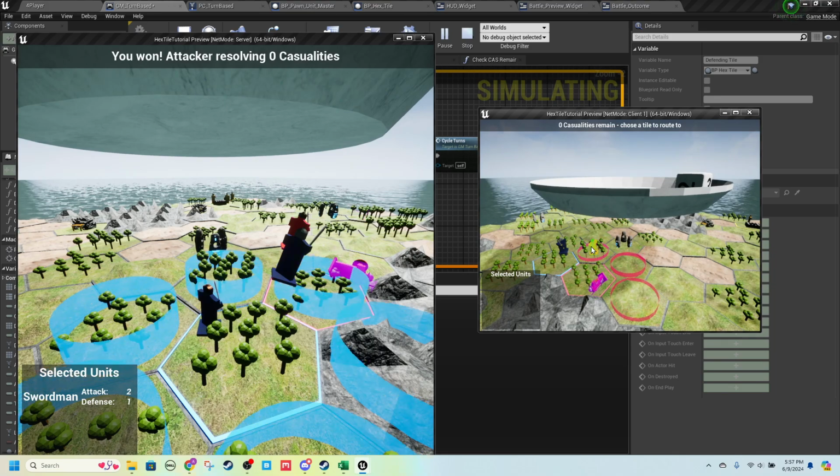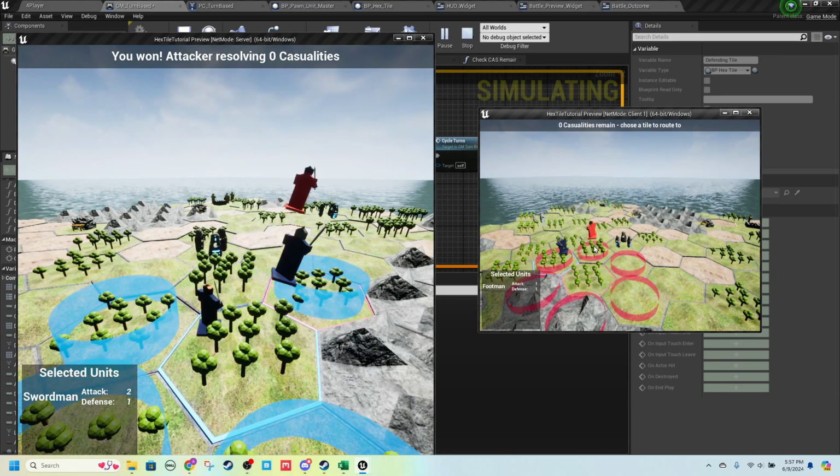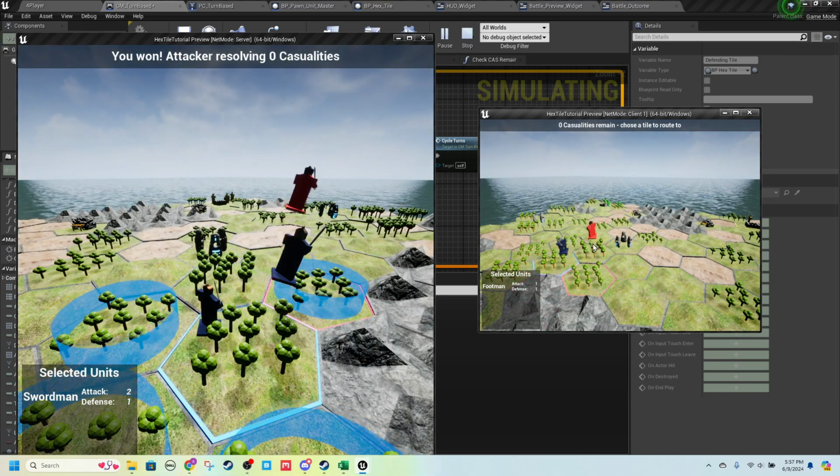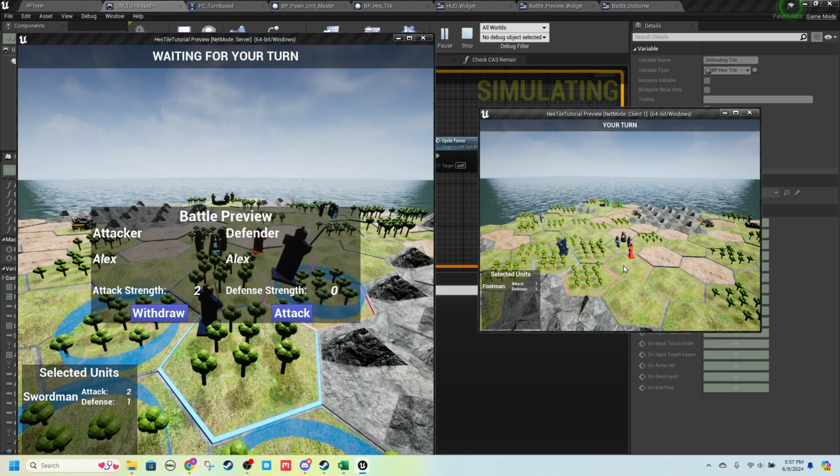Okay, kill this unit. Oh, that's buggy. Oh, what is going on?